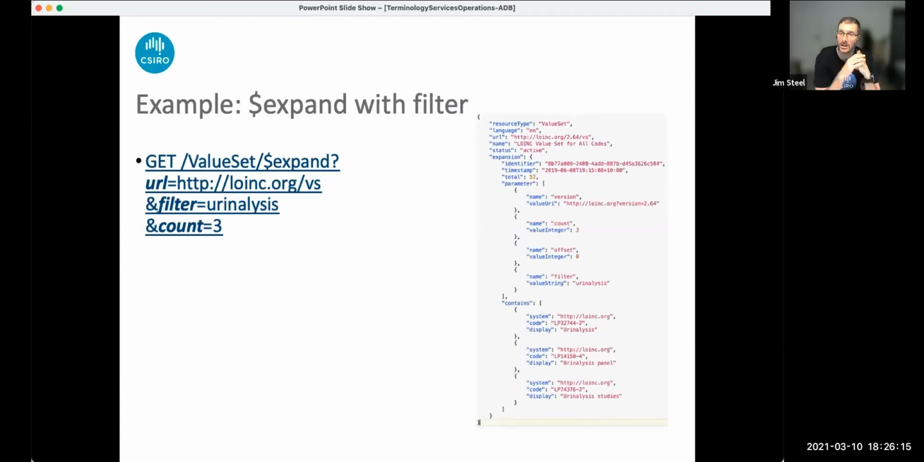This second example uses a filter. In this case, the value set that I'm expanding has the URL http loinc.org/vs. That's the set of all codes in the LOINC code system, and that's an awful lot of codes. So I'm going to narrow it down using a filter. I'm filtering for urinalysis, so any code that matches urinalysis.